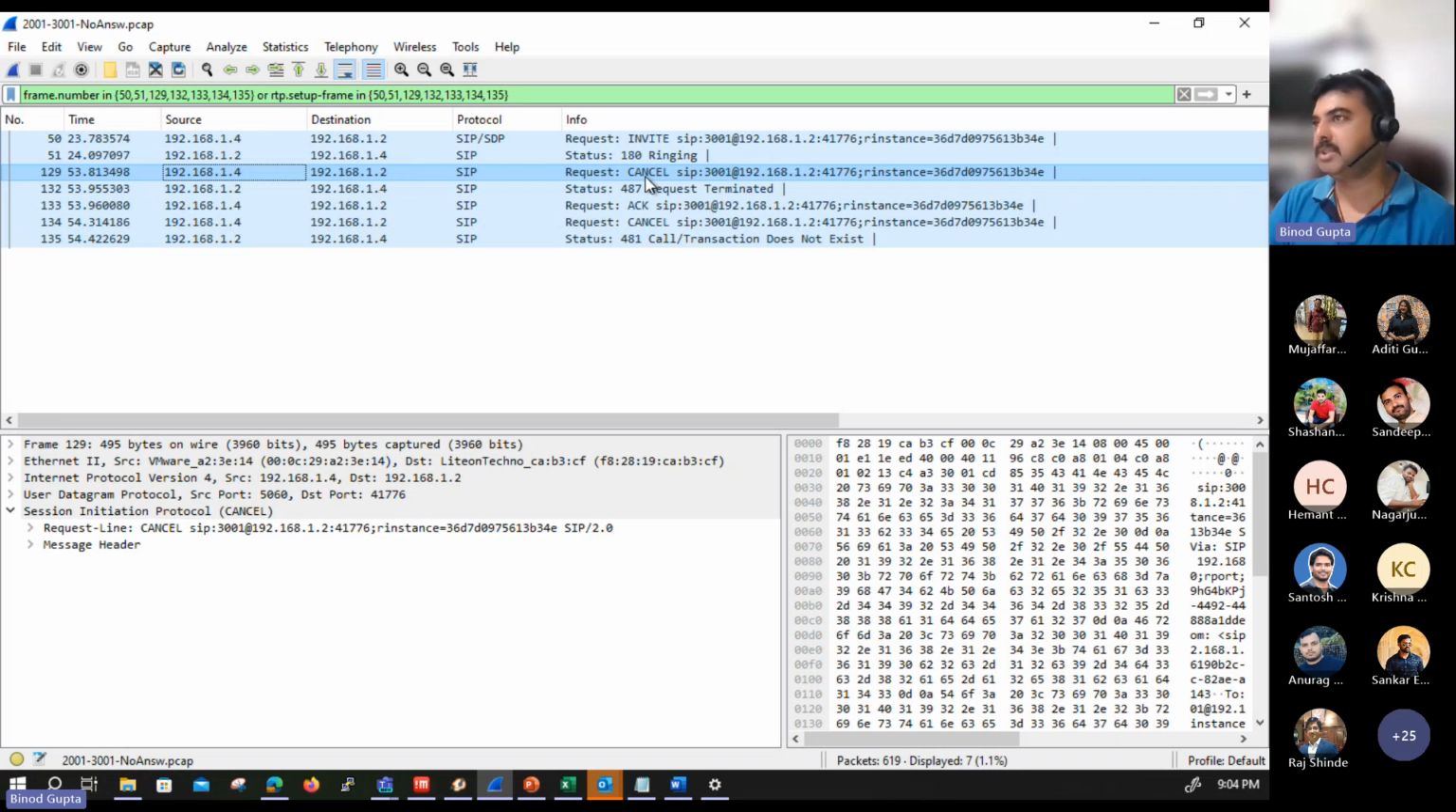So there is some issue with the conflict in the software, soft phone, and the VMware, maybe because of the interface, which is configured as NAT or bridge network. So it looks like there is some conflict on that. Anyway, it will send out a cancel message.